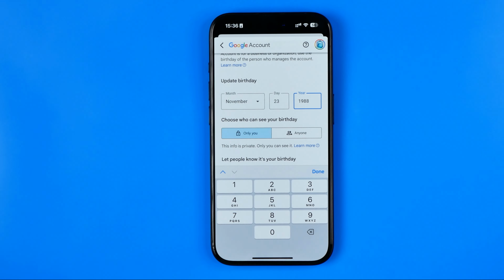Basically, guys, these are the two ways how you can easily remove age restrictions on YouTube app.